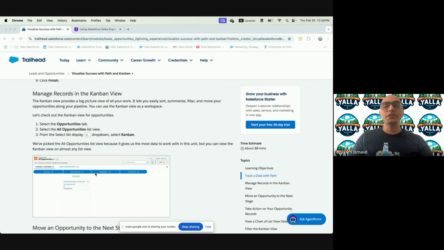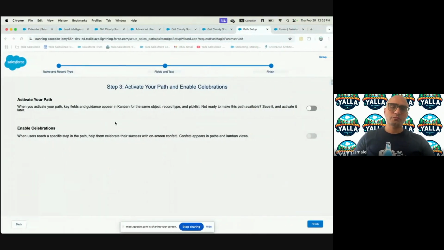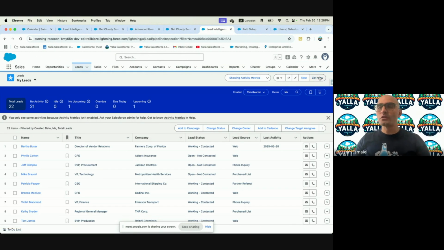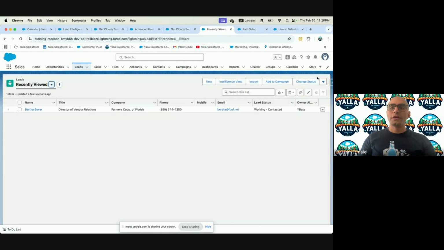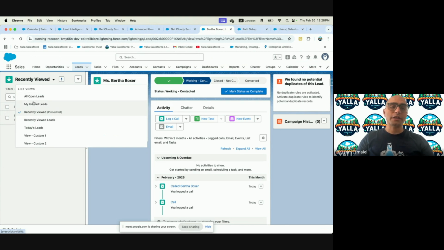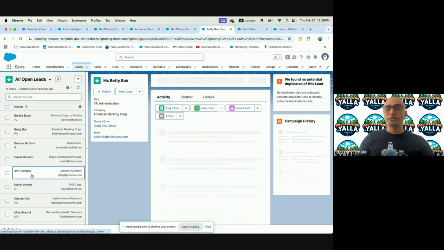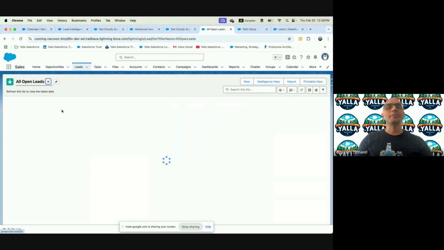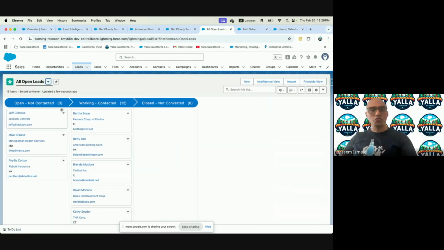Next one is manage records in Kanban view. What Kanban view is, we covered in the list view session. So within the list view, you are either showing it as a table or a split view, where we will have all the records and you can navigate into different records and at the same time see it on the right hand side, or a Kanban. Kanban is showing you the full view.